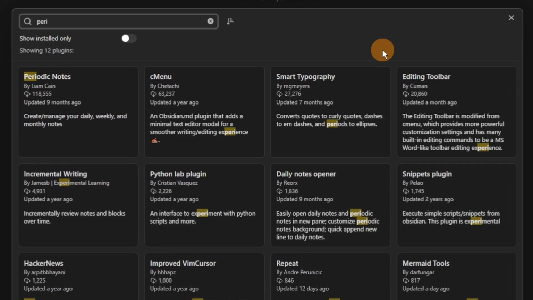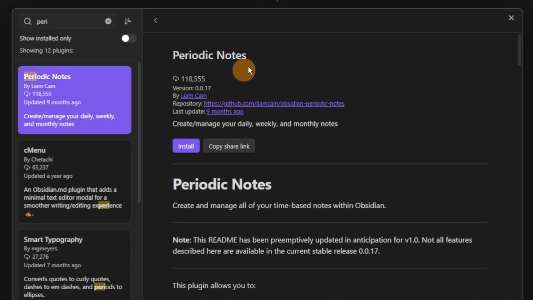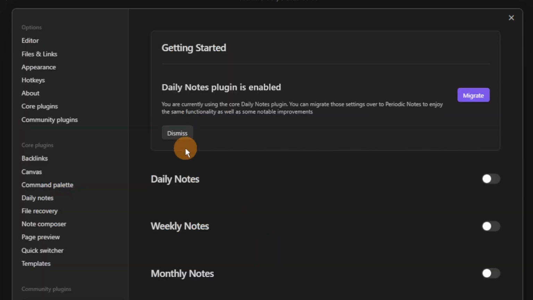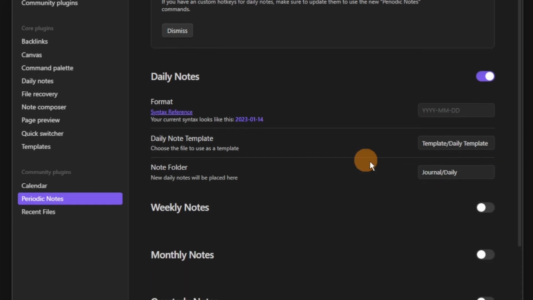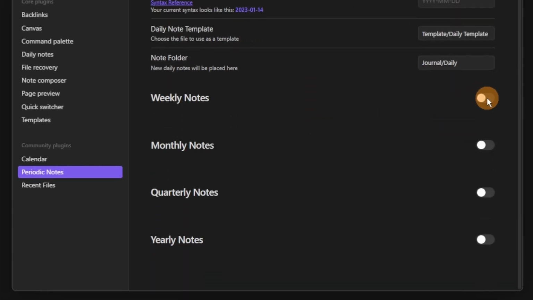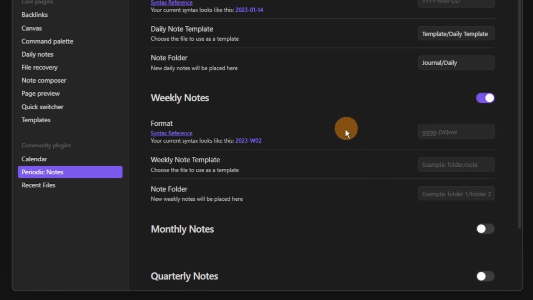However, we're going to use another community plugin called Periodic Notes. So I'm going to install, then enable the Periodic Notes community plugin. Then inside the settings, it gives me the option to migrate, and this is migrating the daily note plugin settings over to the periodic notes. You can see all the settings are the same, the daily template's the same, the daily folder's the same, but now we have the weekly notes option, which we didn't have before.